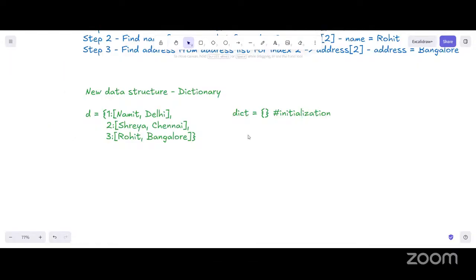Can you please unmute yourself? Some background noise is coming. I think this is Aryan, maybe. Aryan has unmuted himself. Can you please mute? Okay.